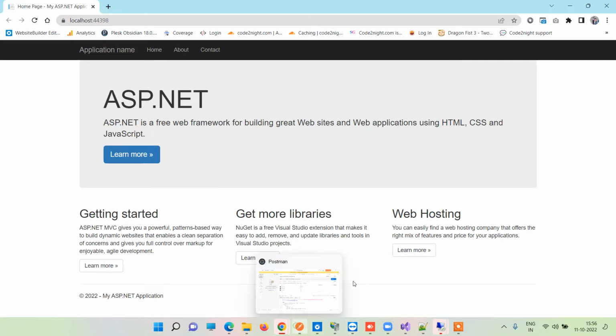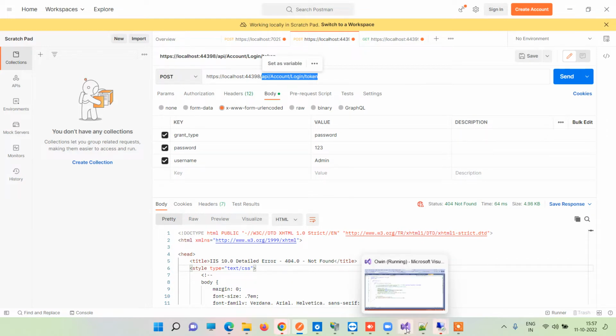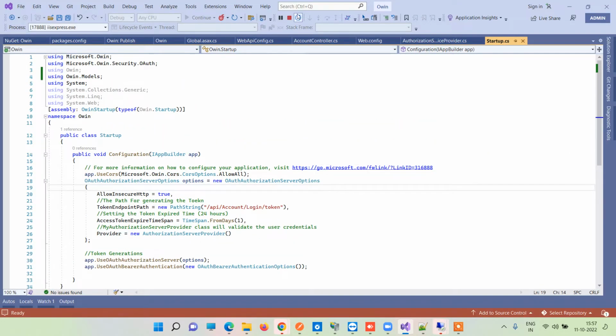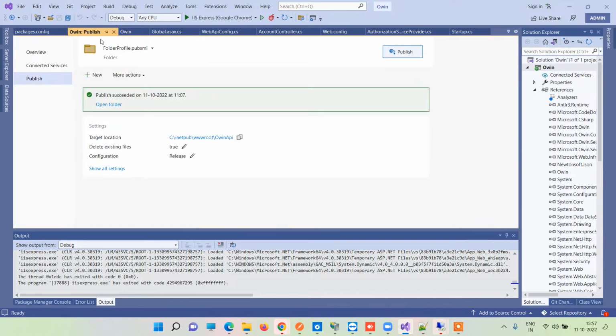But when I'm trying to hit it from Postman or any API, it is showing error 404 not found, even though the URL is correct. The main reason for this is that your OWIN startup is not working properly. The cause is that one package is missing in your project, so you have to look for that package.